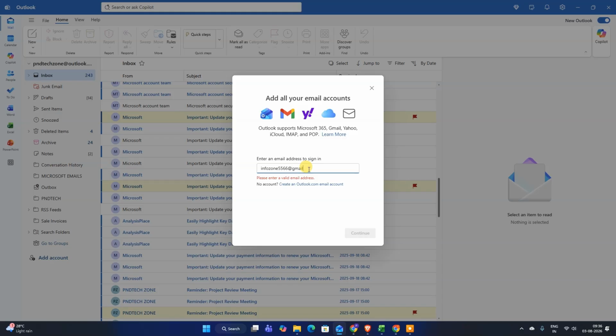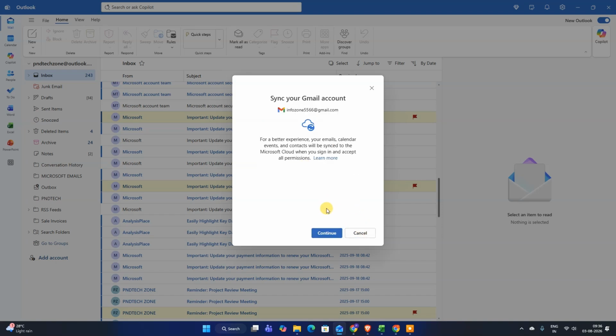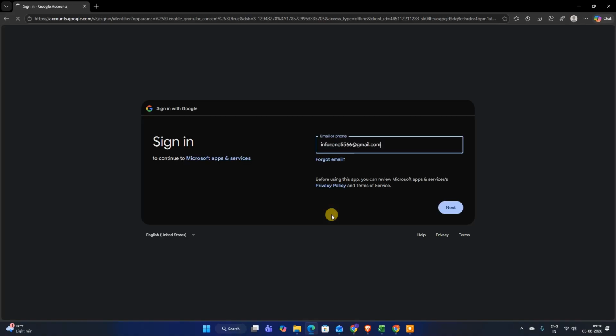Then gmail.com and click on the continue. Then click on the continue. Wait for a few seconds. Here the browser opens to log in to your Gmail. Okay, same email address you can see here. After that, click on the next.